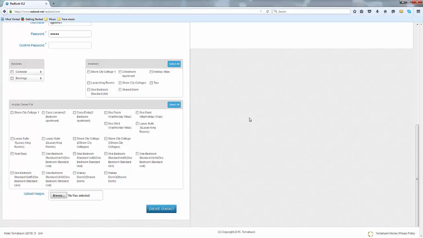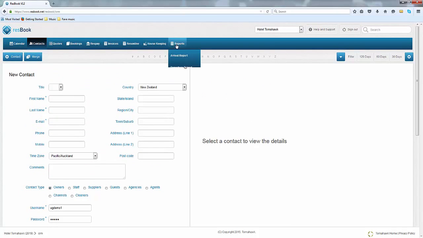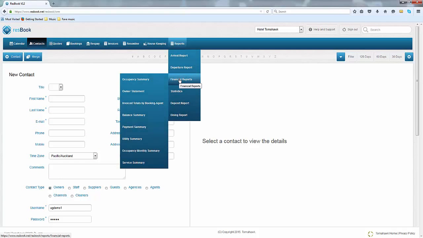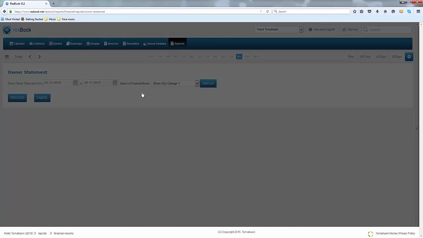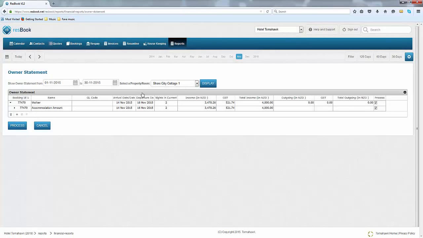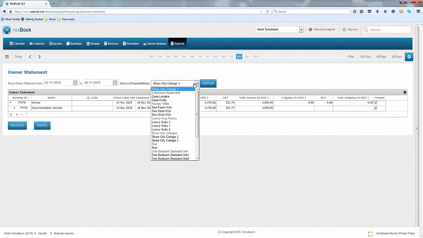It is now time to generate an owner statement. Go into Reports, Financial Reports, and click on Owner Statements. As soon as the owner statement comes up on display, you will be able to see that we keep it to the current month, and you can also toggle between each property or room in order to display all of the bookings within that particular month.